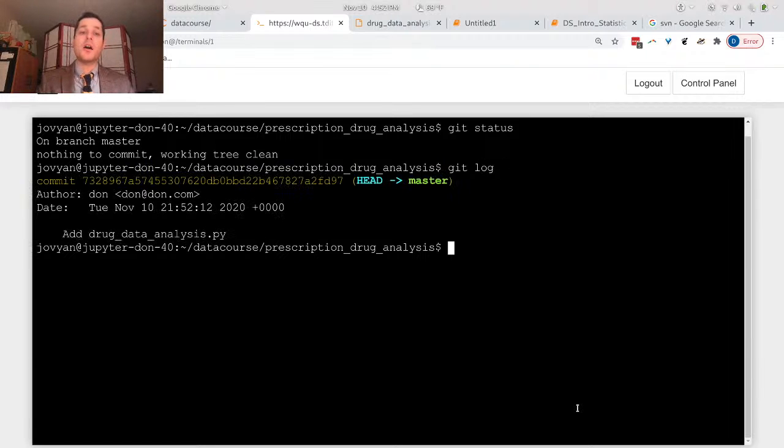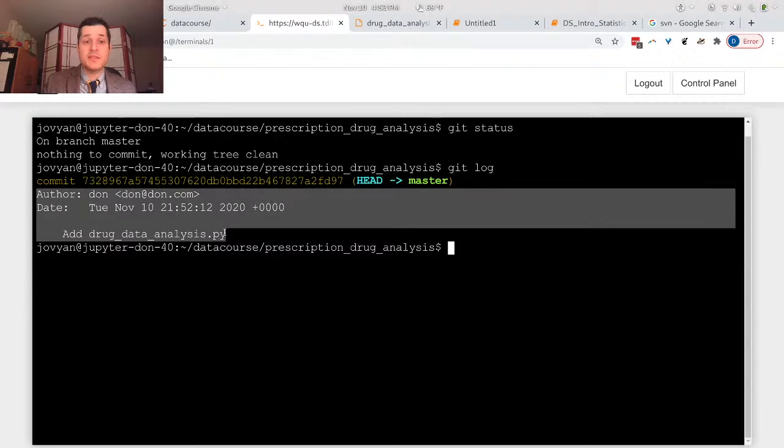Type in git log, and notice what I have when I type in git log. This is the log book. It is telling me I'm in a branch called master. We'll talk about what that is when we go with multiple branches. We see this commit message right here: the author, the date, and the commit message.